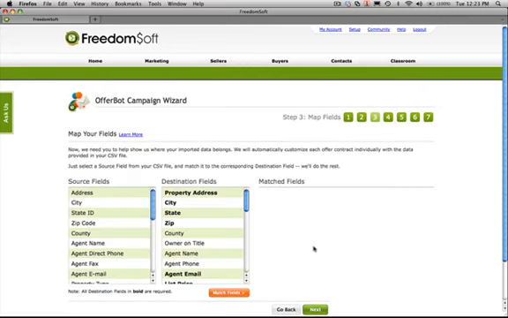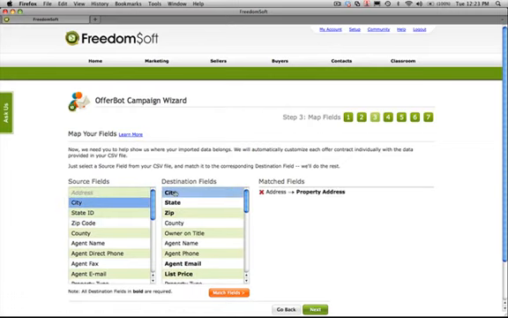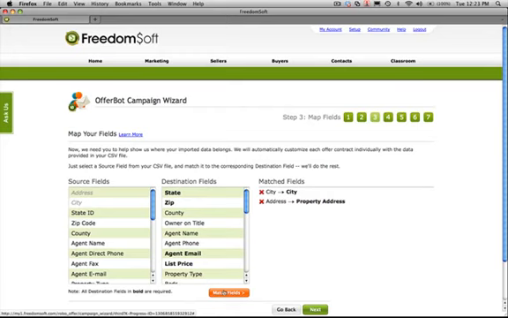Now we're going to map the information that came from the MLS. We're going to match it to our destination field. So I'm going to click on address, and then I'm going to click on address in the destination field, and on the bottom there's an orange match fields button. I'm going to click that. You're going to want to match as many of these fields as humanly possible.